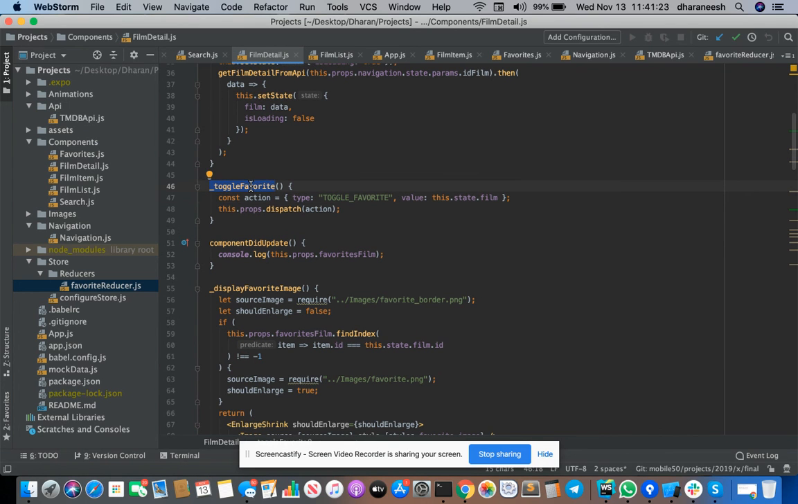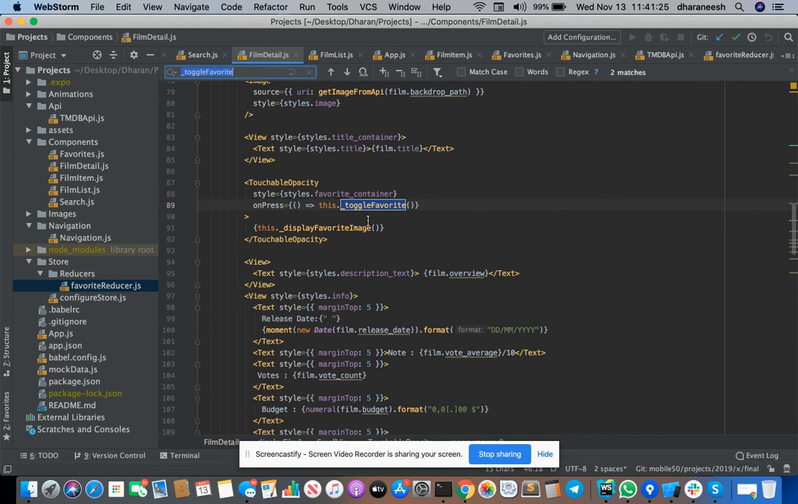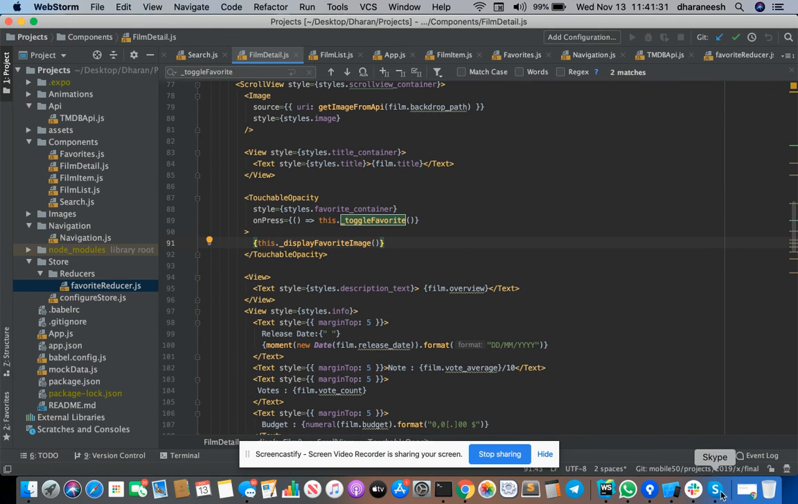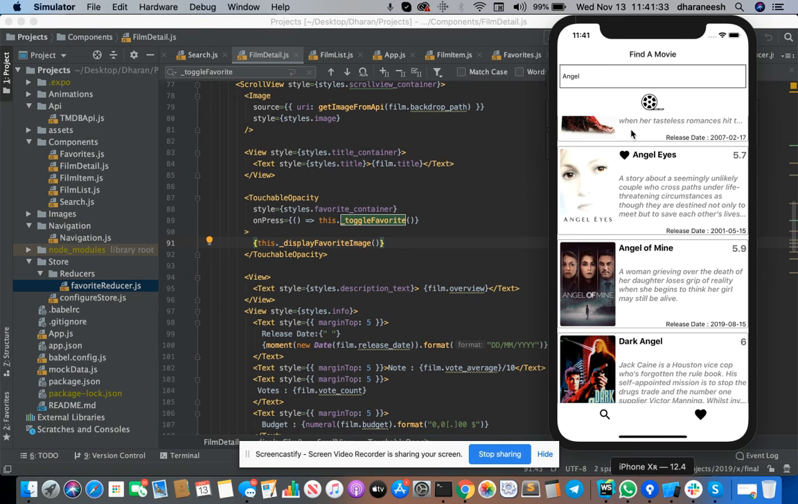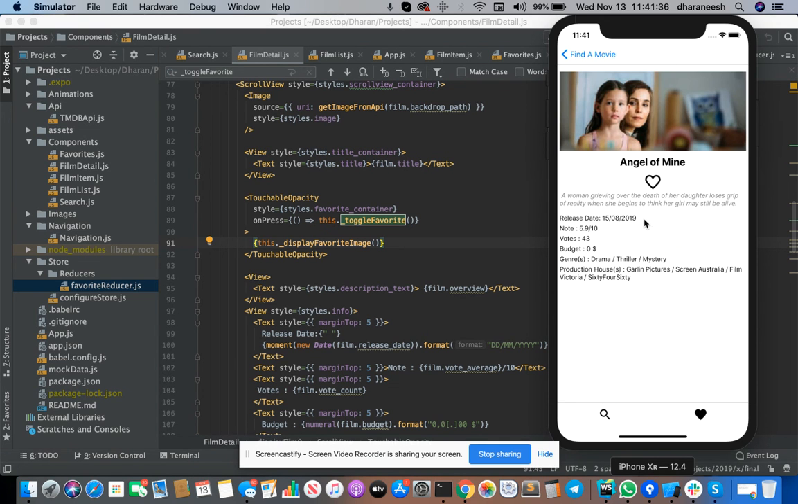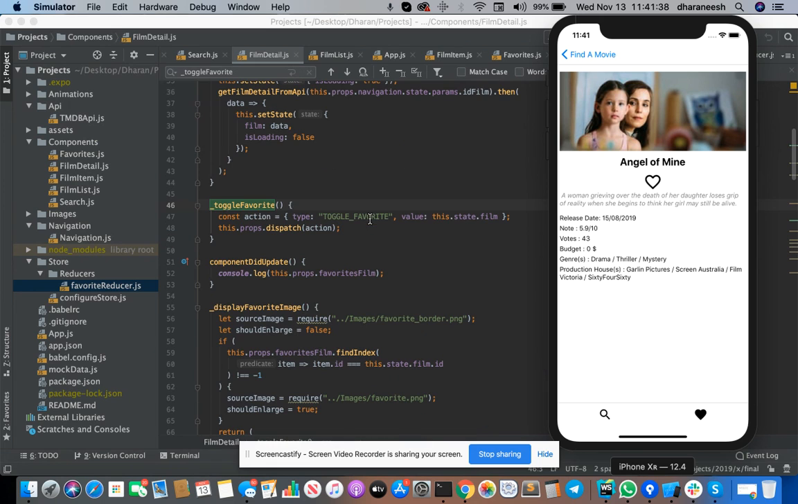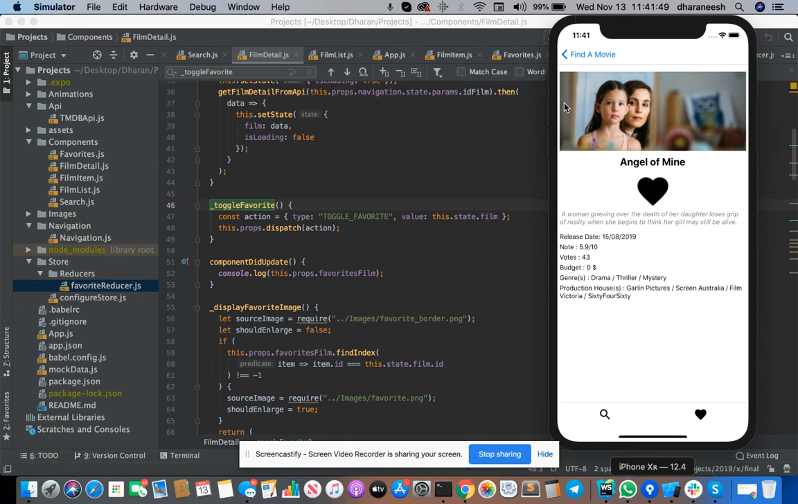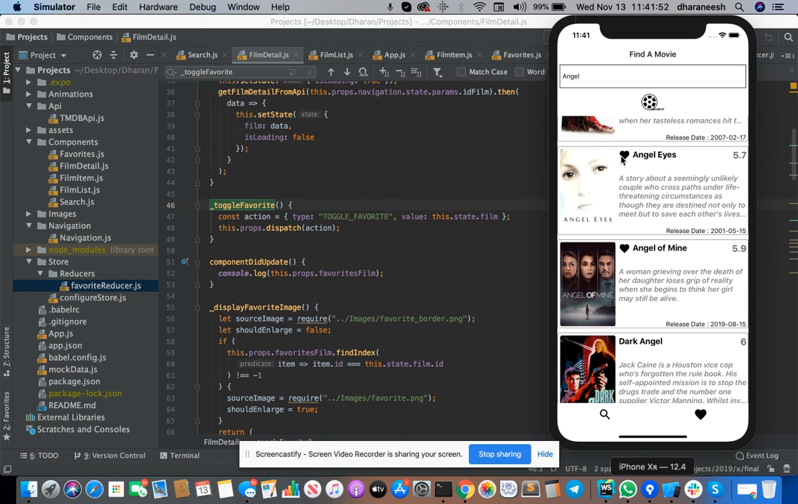So we have used the toggle favorite in film detail. Whenever you click on the toggle favorite, like when you click on this Angel of Mine, it calls the toggle favorite. The toggle favorite in turn calls the dispatch action, and it puts it in the Redux store, saying this is the favorite film. Say I click this, now I go back, and you can see here I have two favorite film tabs. Earlier it was not there, right?